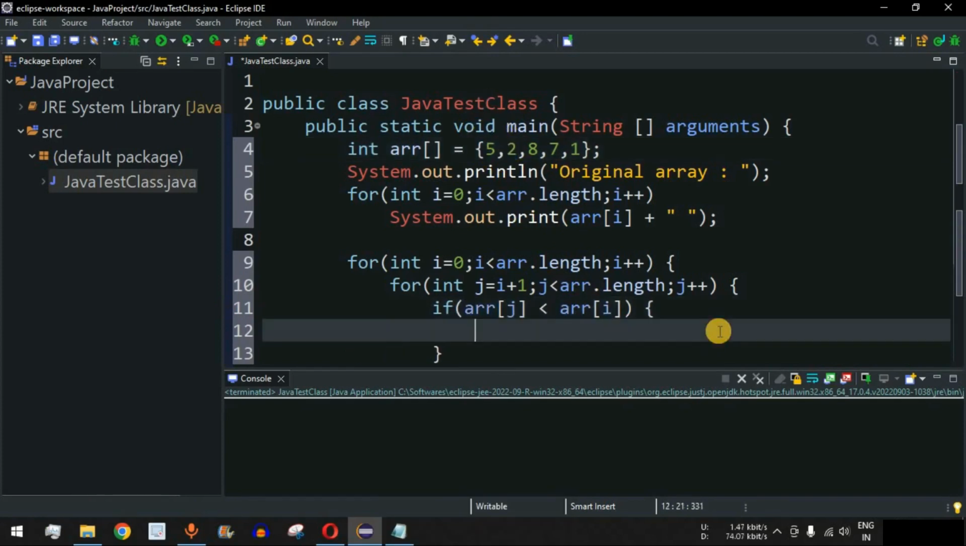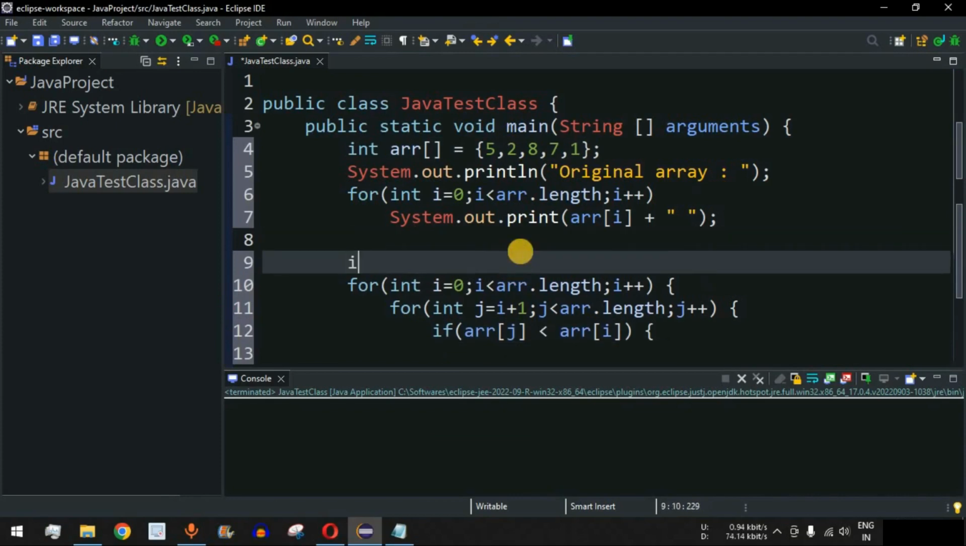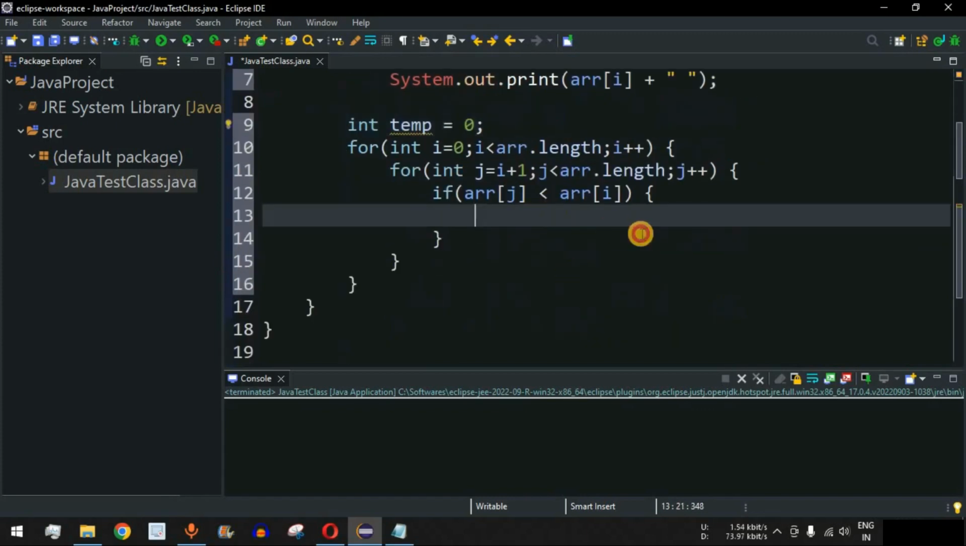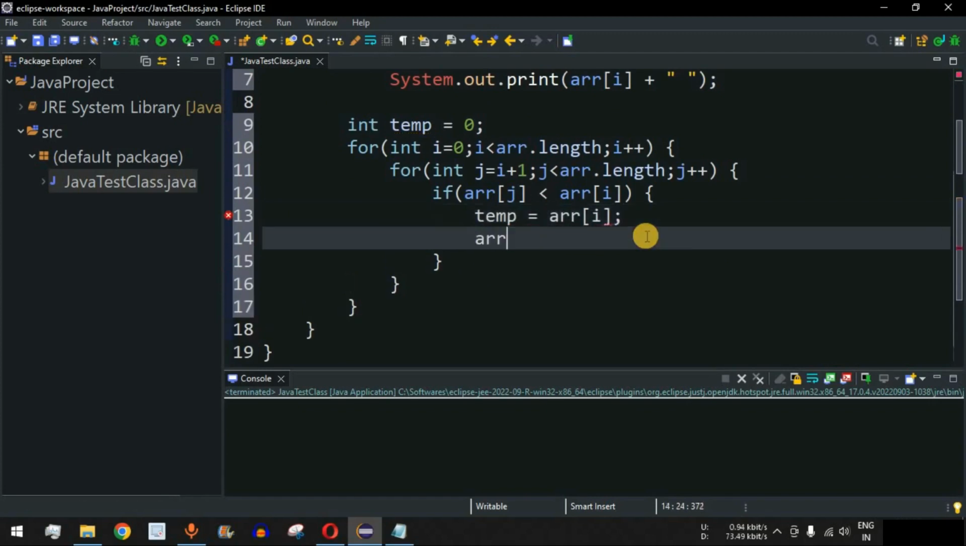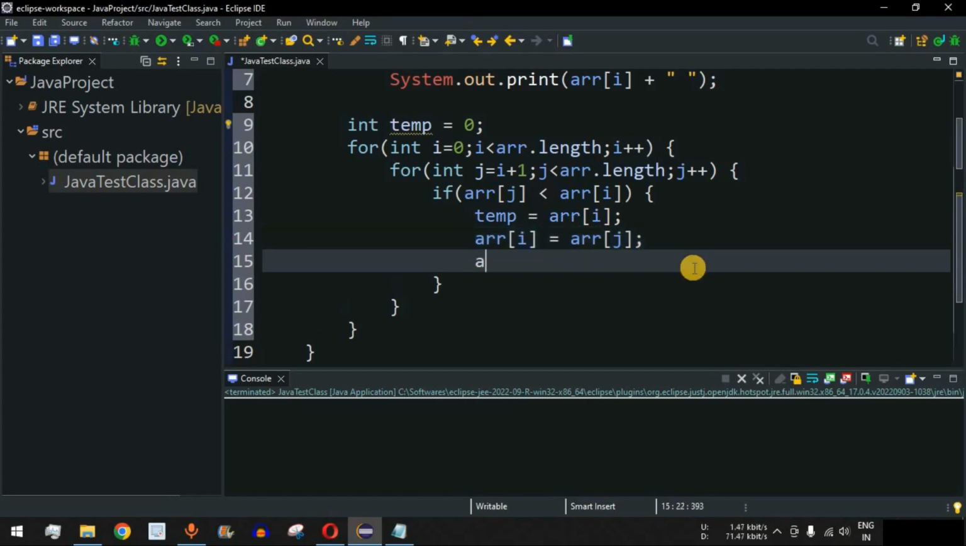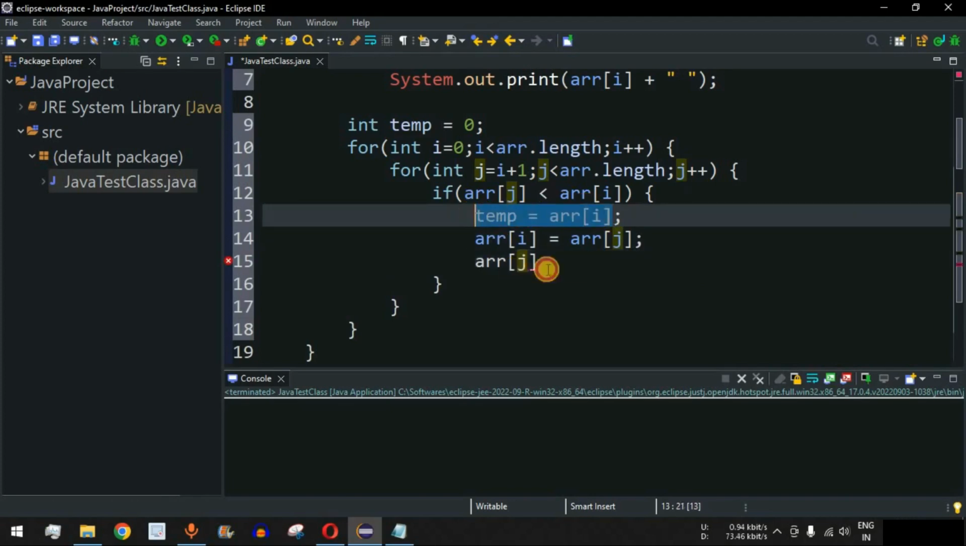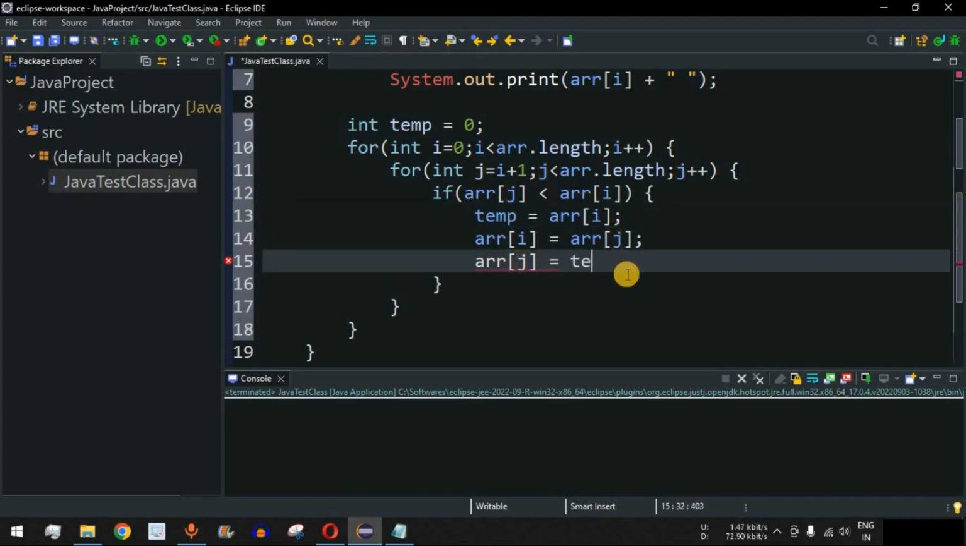So what we can do is have a temporary variable. I'll just define the temp variable over here, which is 0 right now. Then I will simply swap the numbers. So temp is equal to array of i, and then array of i is equal to array of j. So we are just swapping the numbers over here. We are assigning the array of j value to the array of i value, and then again the array of j value should be given the value of array of i, which was stored in the temporary variable. So array of j will be equal to temp.